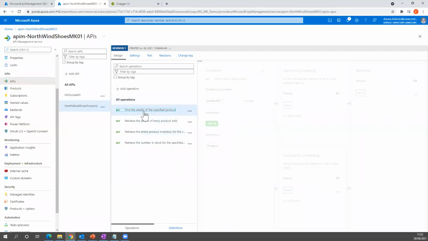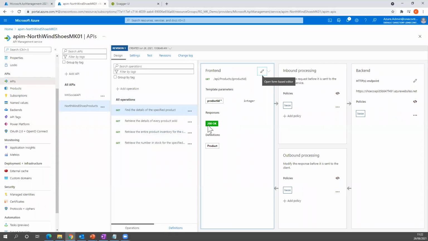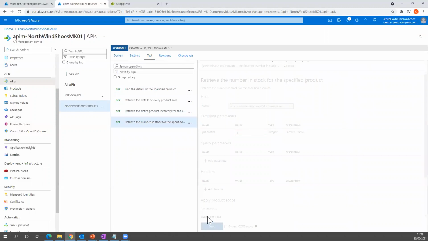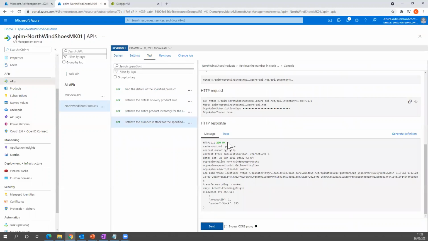Now I need to test individually. I go to this, and you can also see the responses for this one, 200. For a successful response, 200 OK should come. So I go to my test and click send. Because I have not given the parameter value, I have to provide the value here and then say send. Now my API is responding with the 200 OK HTTP response, and you can see the values here. Product ID 1 gives me the number of stock in stock, 195.